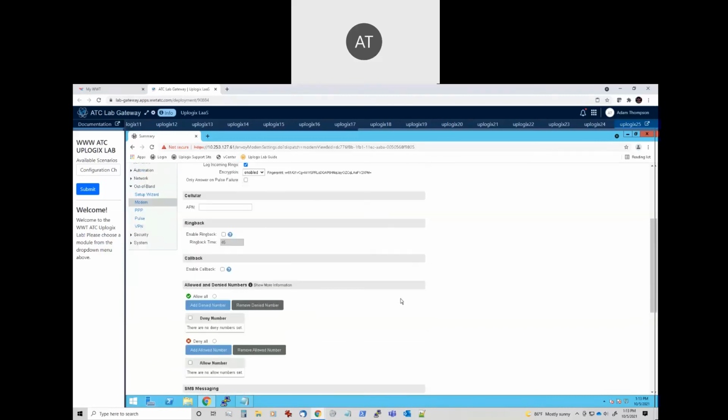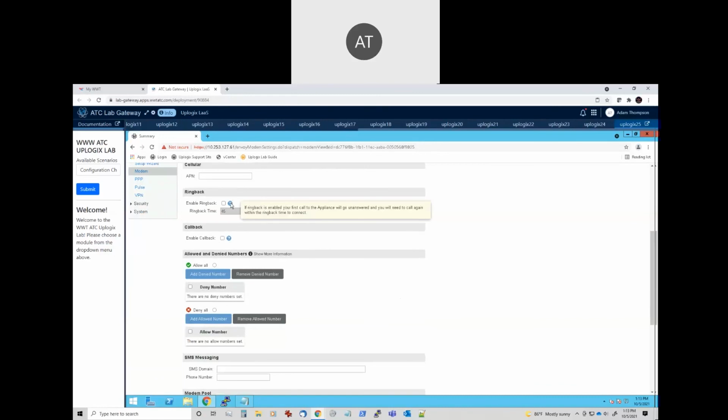Now, ringback and callback are features. If ringback is enabled, it will not answer the first call. It will only answer if you call back within the specified time frame in seconds, right? So I could dial once, it's not going to answer, but then I have to dial back within 90 seconds for it to then pick up the phone. That's ringback. Callback is similar, except that it will then trigger a PPP connection, which you guys don't have, and almost nobody does anymore.